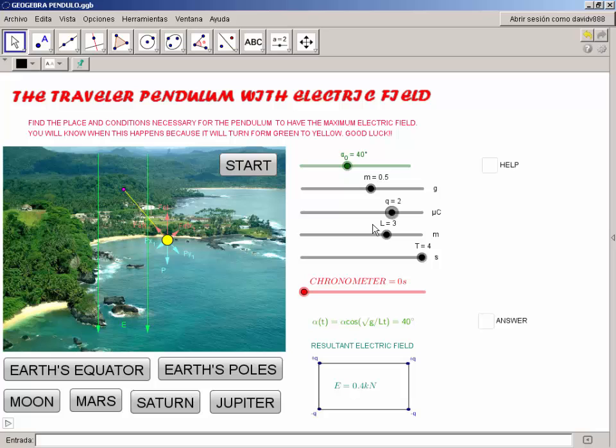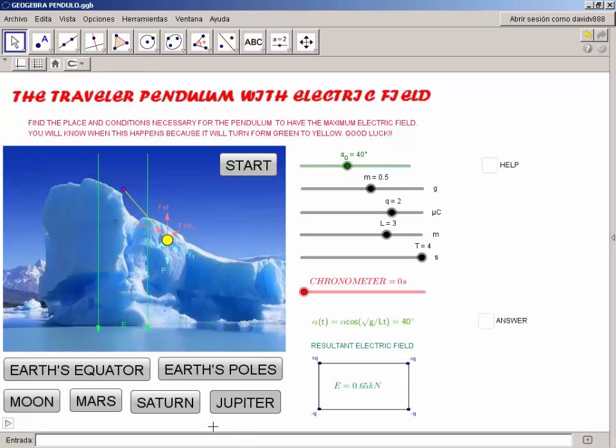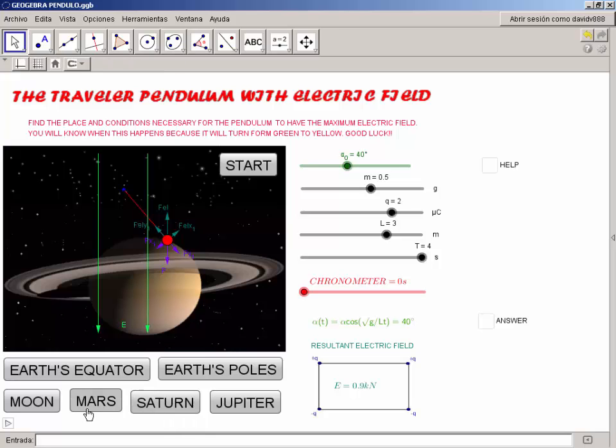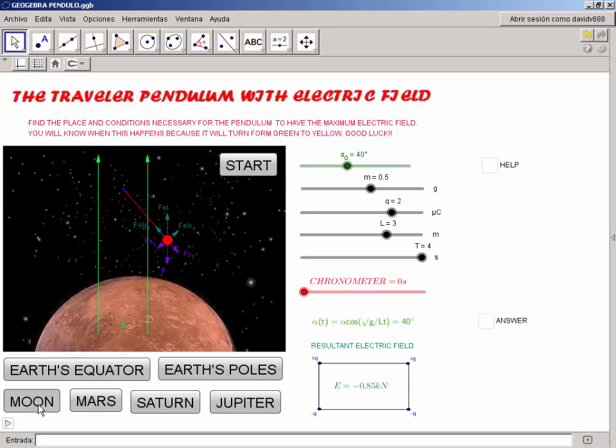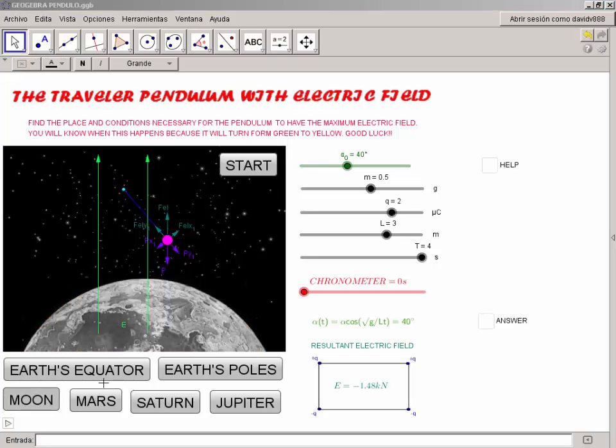but you can also change the place where the pendulum is so as to change its gravity, and the result will also vary. There is only one possible answer, and when you find it, the electric field will change from green to yellow. So will you be able to find it?